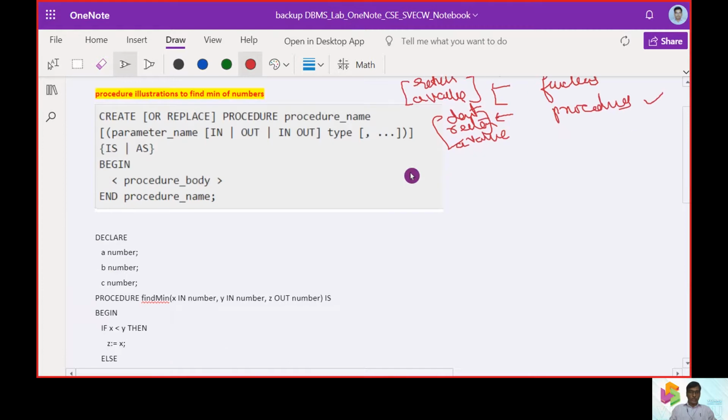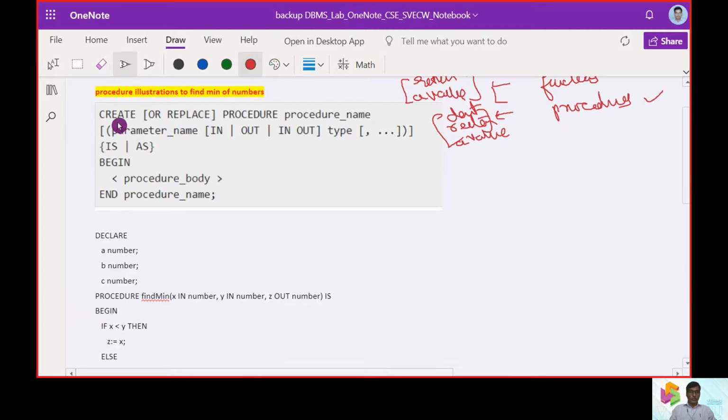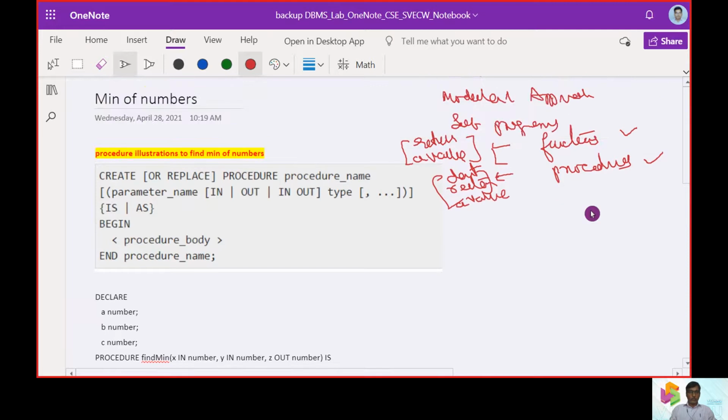Now the syntax for implementing a procedure is CREATE OR REPLACE PROCEDURE, followed by the procedure name, the parameters with IN and OUT, and the procedure body. CREATE OR REPLACE are reserved words, PROCEDURE is the keyword, and the procedure name is a user defined name given to the procedure.